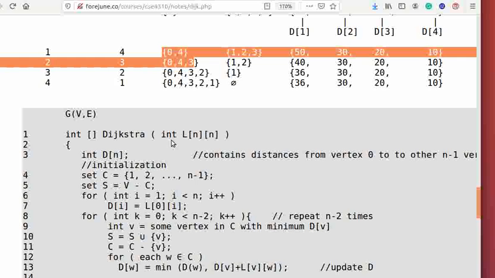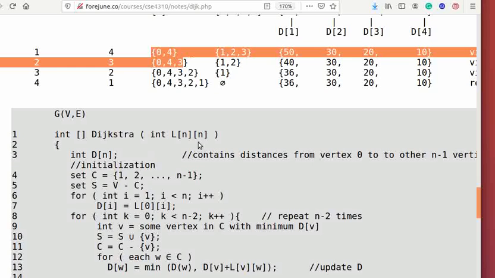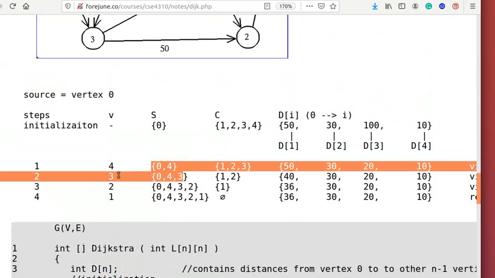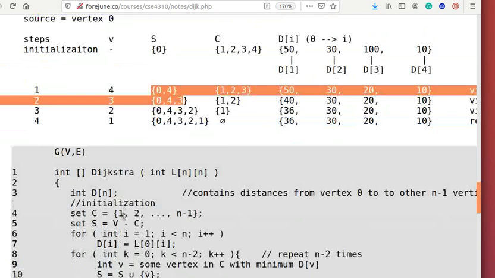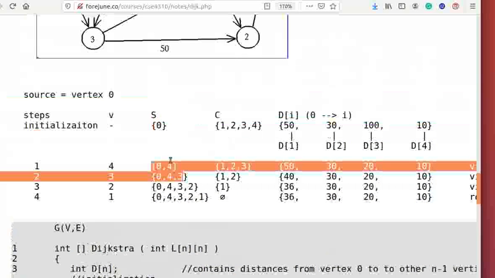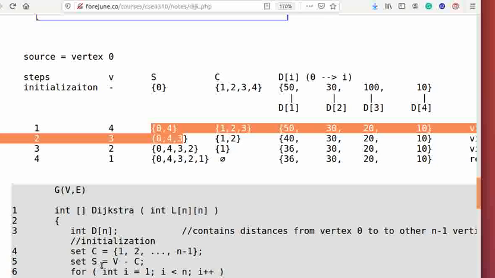So we are given the adjacency matrix L and N, and D will contain the distances from 0 to the other n-1 vertices. To begin, C contains the set of all the vertices besides the source. So here, it is 1, 2, 3, 4. And S is V minus C. So at the beginning S is just vertex 0.